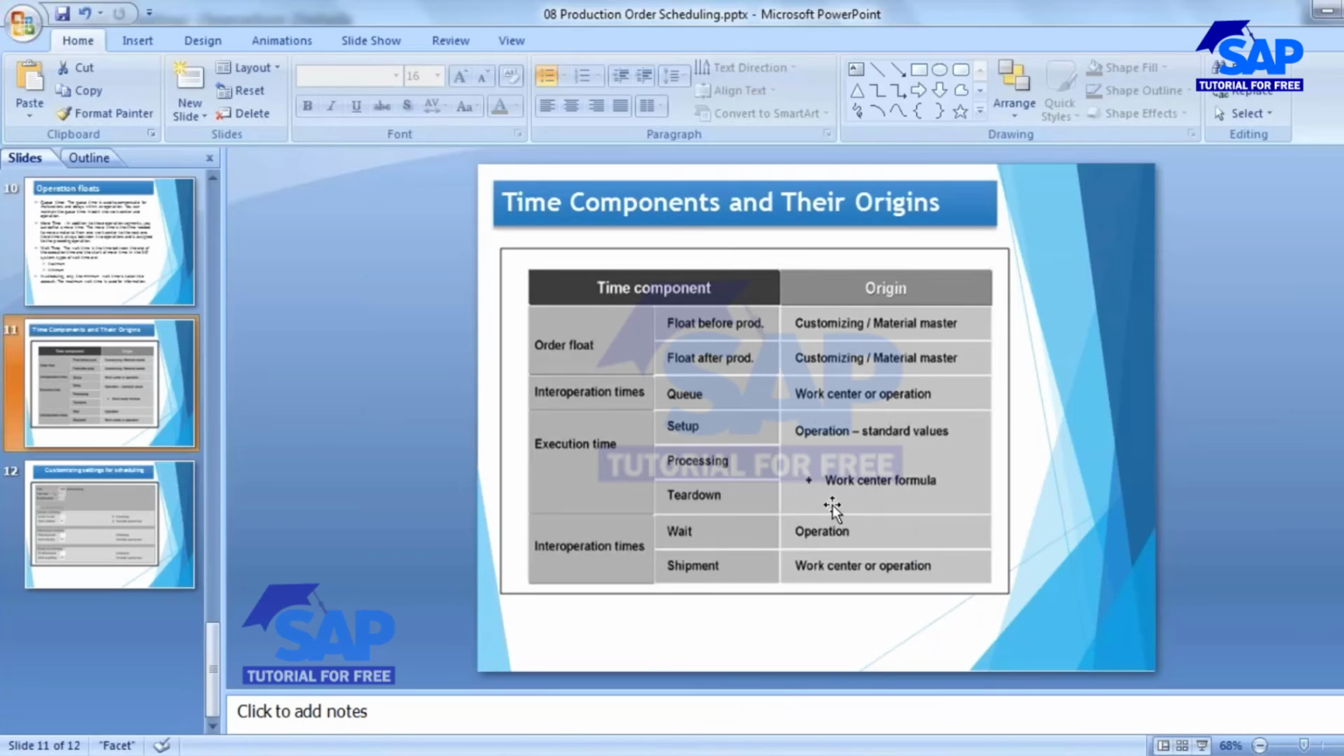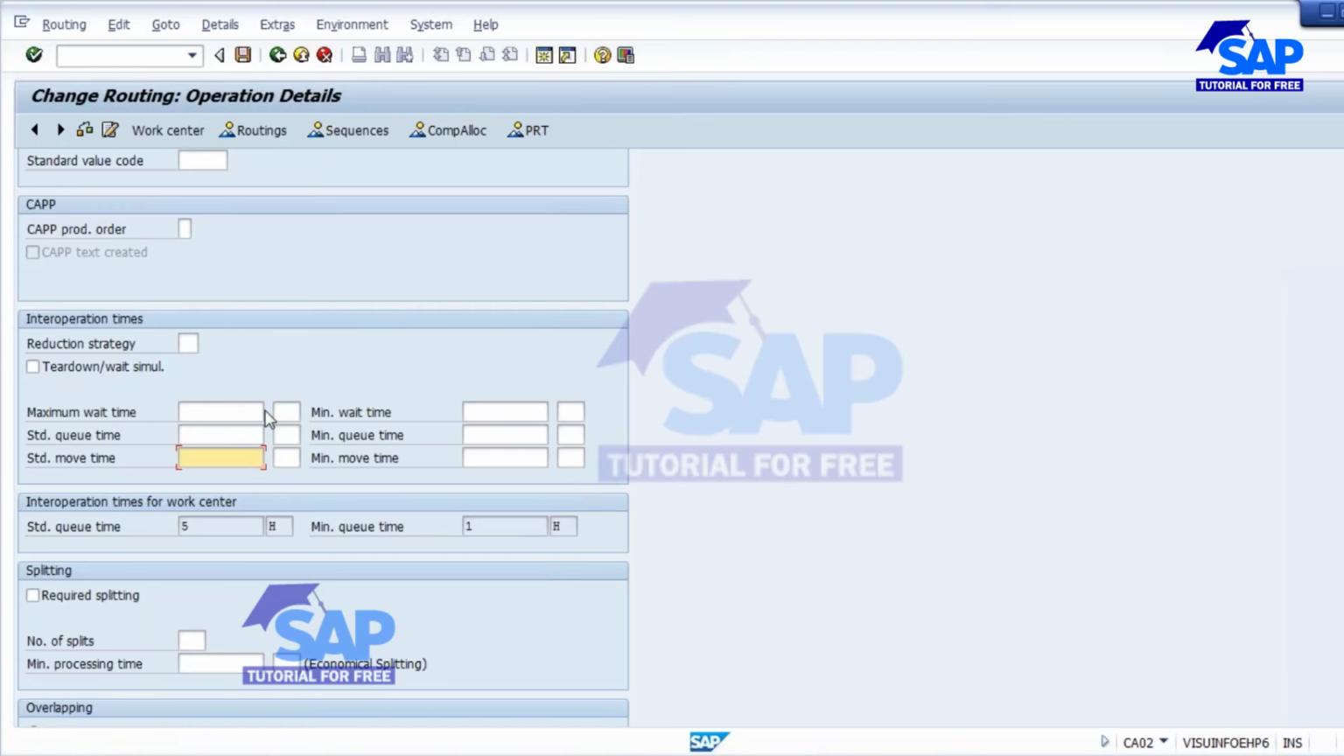Of course some timings you can maintain in the corresponding work center also if you want. For every operation you will be assigning a work center, right? So in the work center also you can maintain. Of course these are all optional, not mandatory. If you maintain here, system will consider these timings also during lead time scheduling.